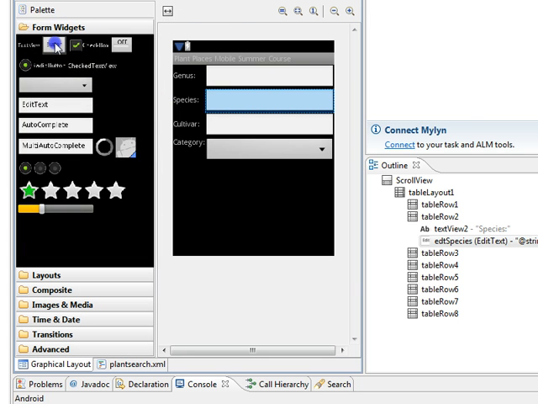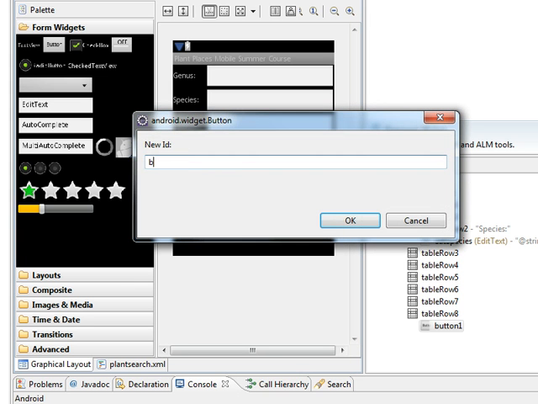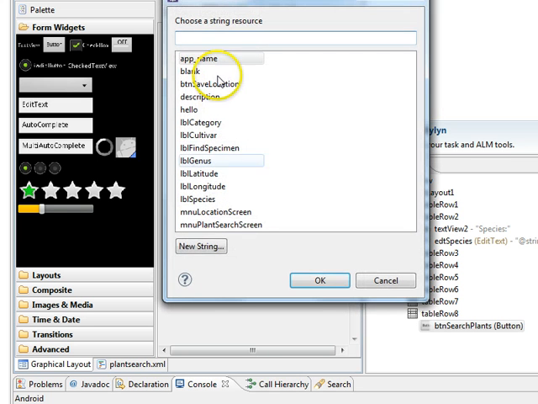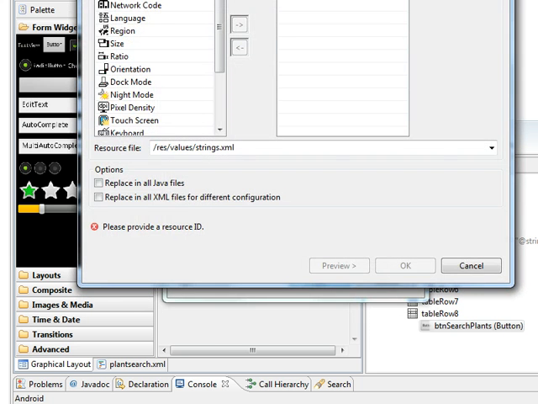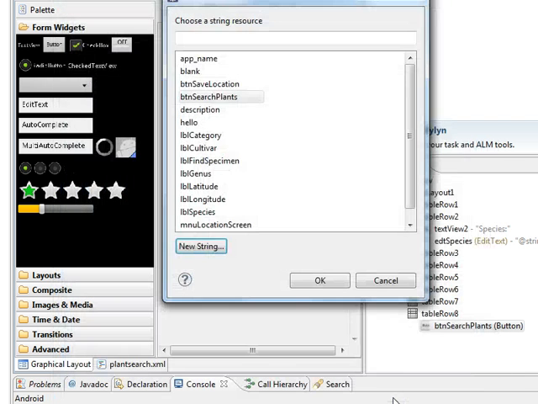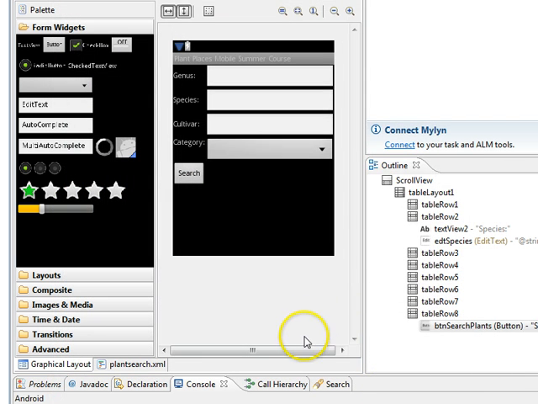I'm going to take a button here, and we'll make that the last thing on the screen, so I'm going to try and drop that into table row 8. There we go. Now for the button, I'll edit ID, btn_search_plants, okay, and then edit text, new string. We get the new string box up, so the name will be R.string.btn_search_plants, and the string will be Search. I'll just make it Search. That's fine. And okay. We called this btn_search_plants.